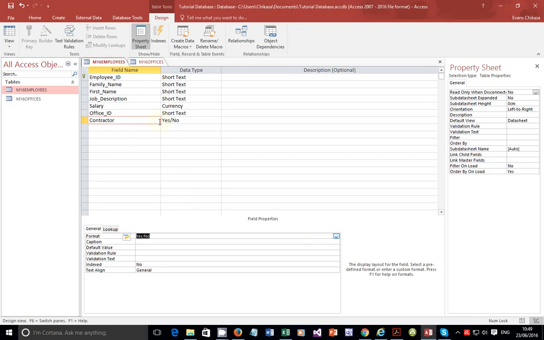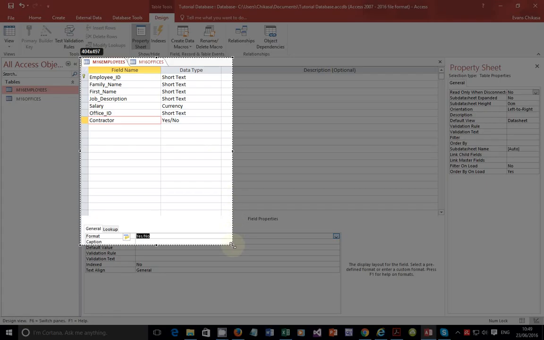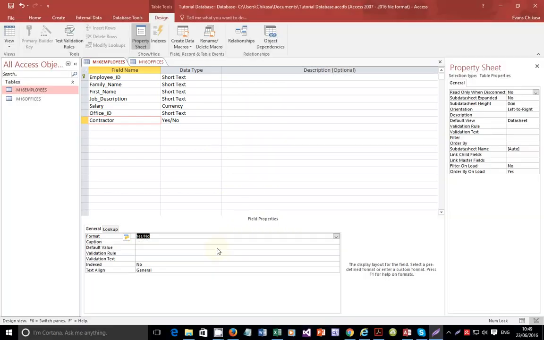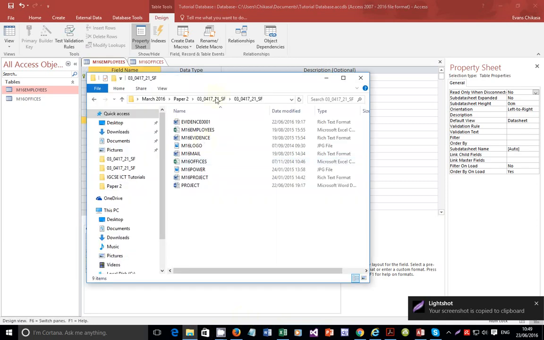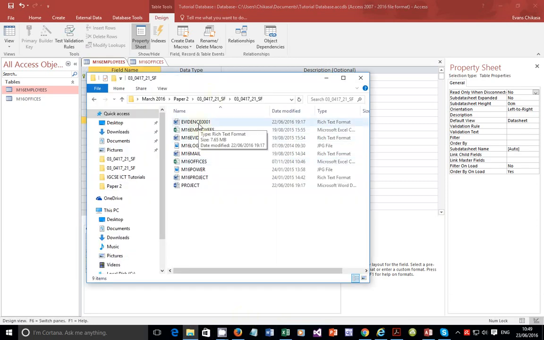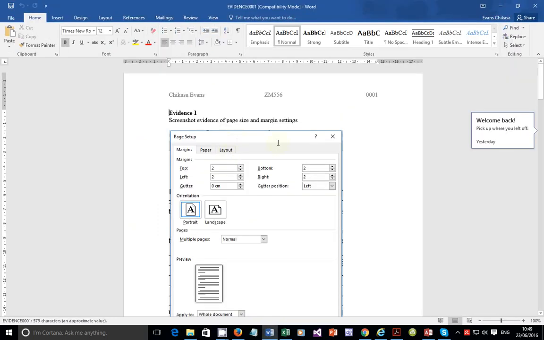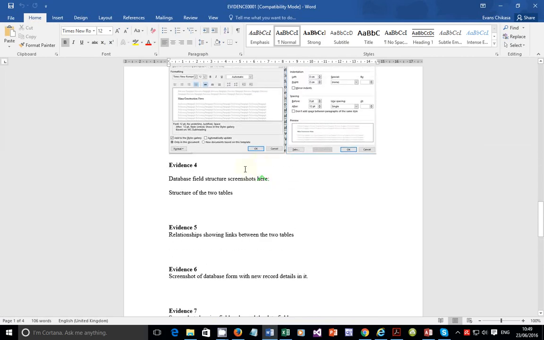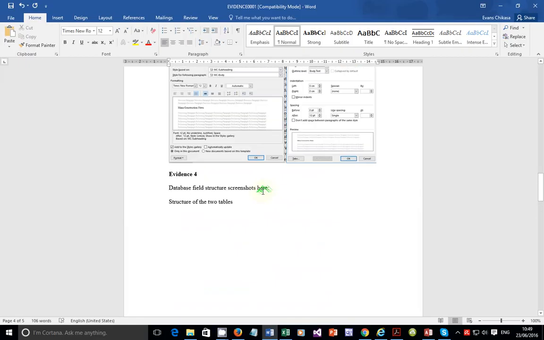Then we need to get a screenshot of this, so I'm just going to get this. So just that, and then copy this, and let's go to our evidence document. So I'm going to go back to the evidence document, the one that we started working on in the previous video. We did paste a couple of screenshots from the previous section, the documents production. Now we just need to paste the structure of the table. So this is table 1, and this is the structure of the table.